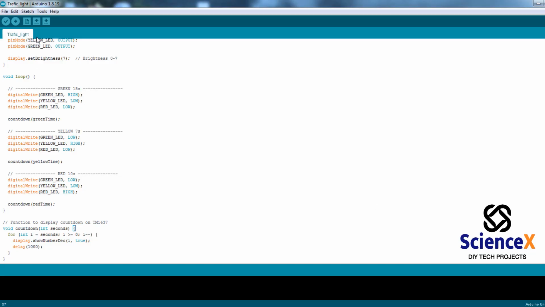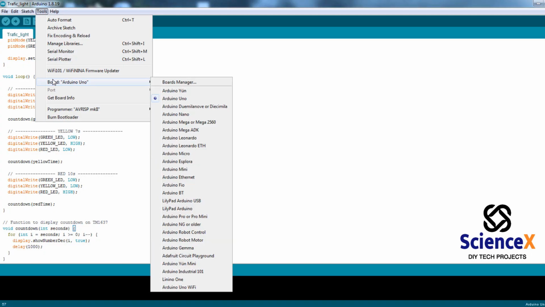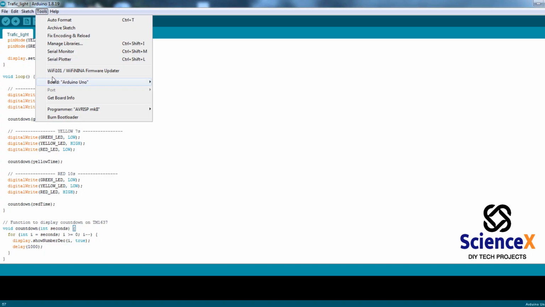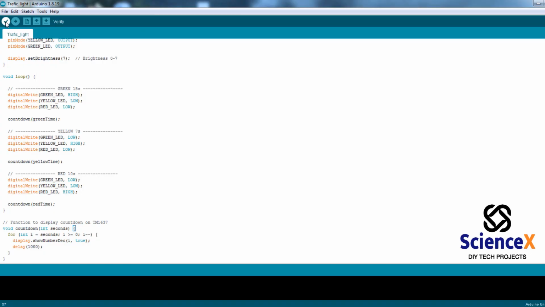Then we have to go to Tools and check whether the Arduino board is selected or not, and then the port, which port is connected. Then click the tick mark to verify the code. I made this code without any error. The code is very clean, so it will give no error. Then you click the upload button. The program will upload to the Arduino board.